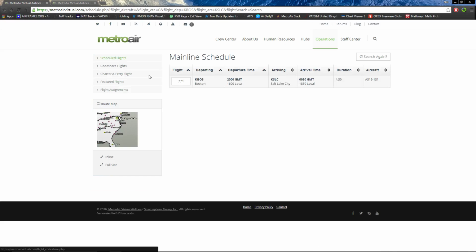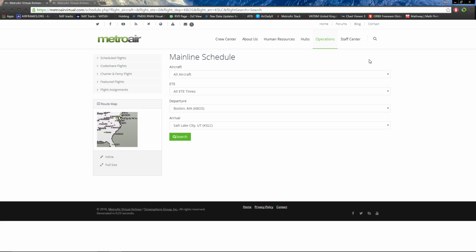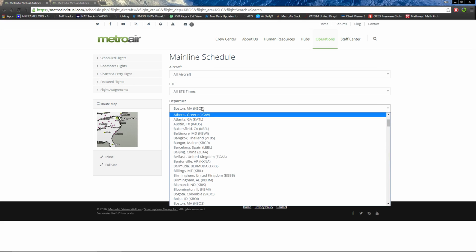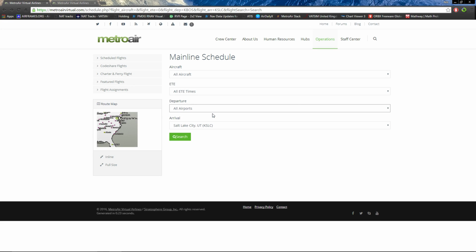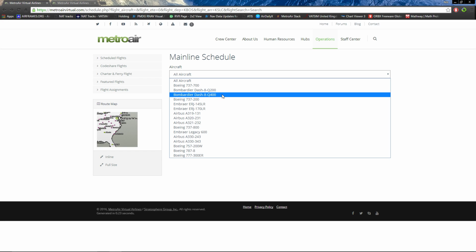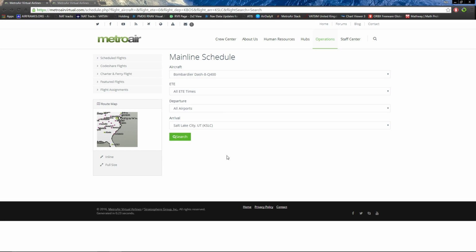If we just go back here, we can search again with that little box I just clicked on, top right here. Now say we want to filter, we don't really care where we depart. How about we select all airports? We want to fly into Salt Lake City because they have a crazy crosswind and we want to challenge ourselves with a crosswind landing. However, we want to fly it in a prop, so we want to fly a Dash 8 Q400. So let's search flights there.